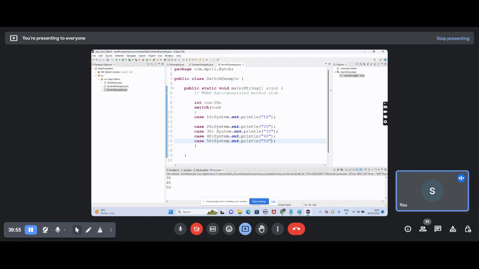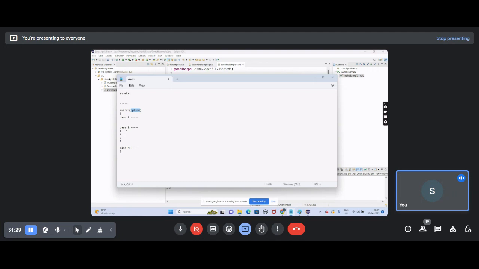Why? Because the first case not matched. Before 30, 10 not matched. The second case, 20 not matched. The third case, 30 matched. Then after matching here, there is no control over the program. No one is stopping it. It was matched, then it is very happy. There is no control to that switch block. This is called a block. So what have they introduced? They have introduced the break statement.